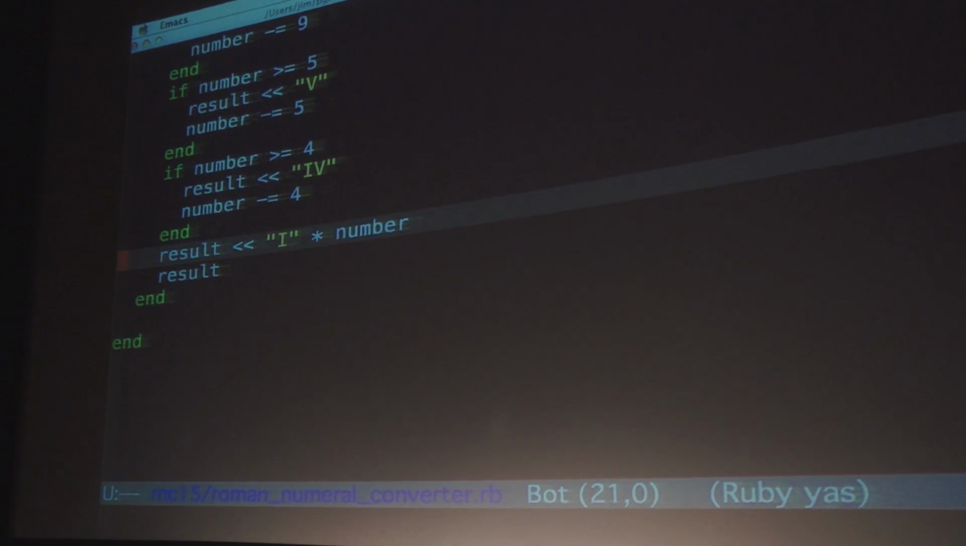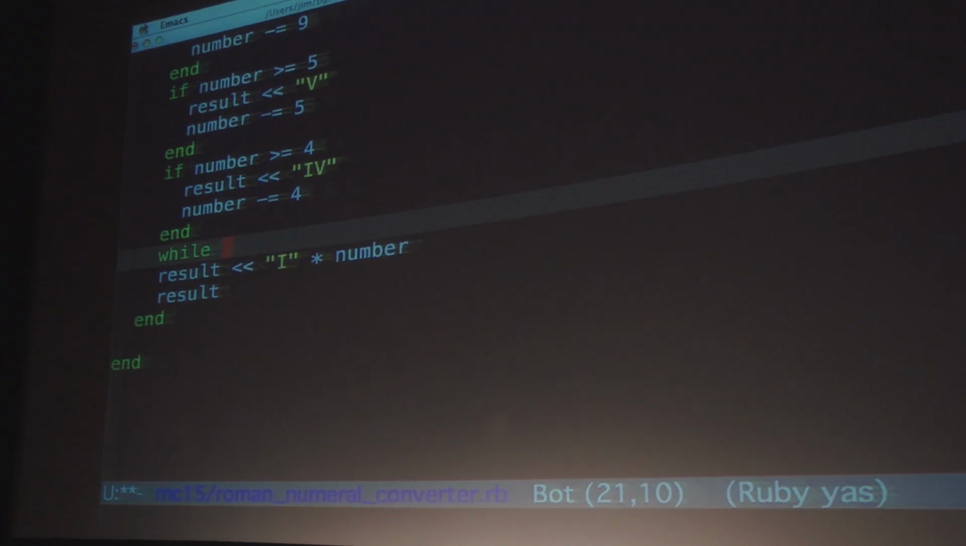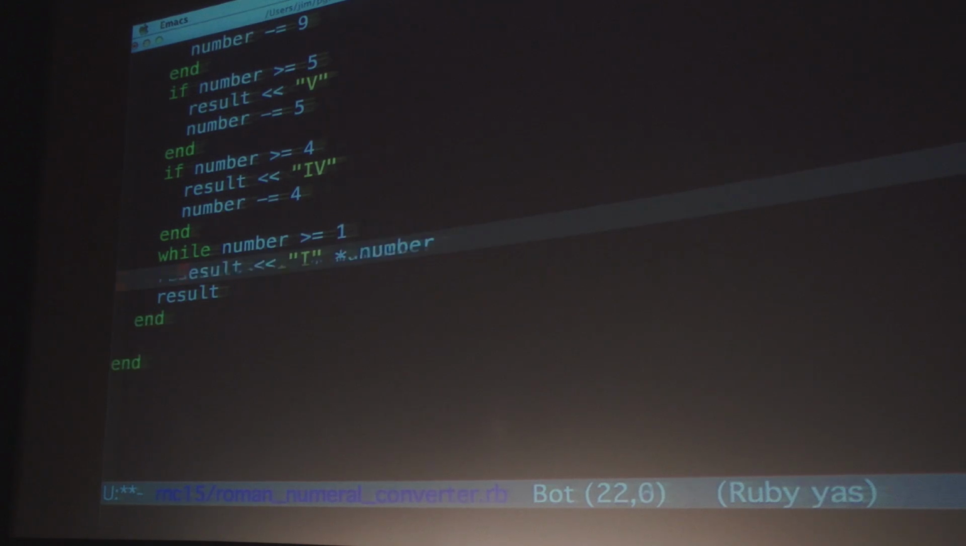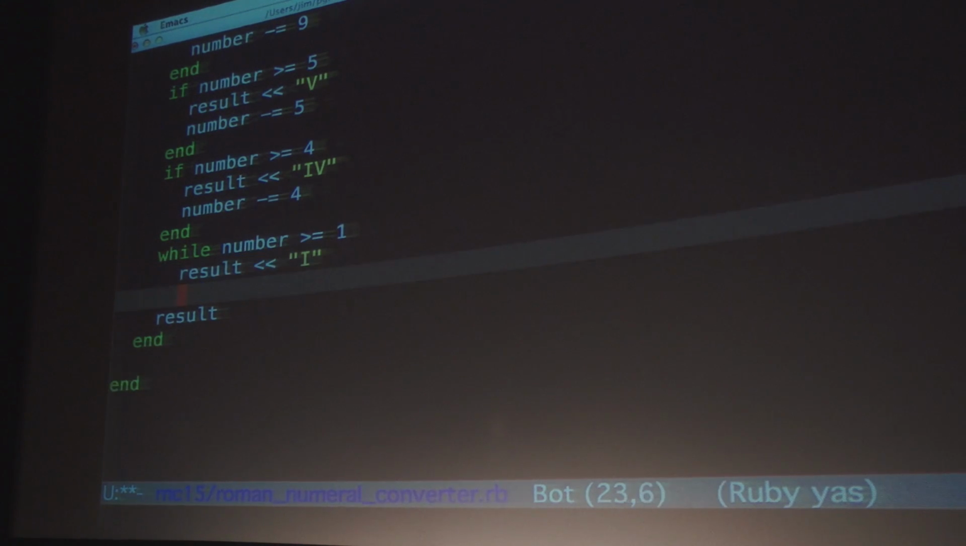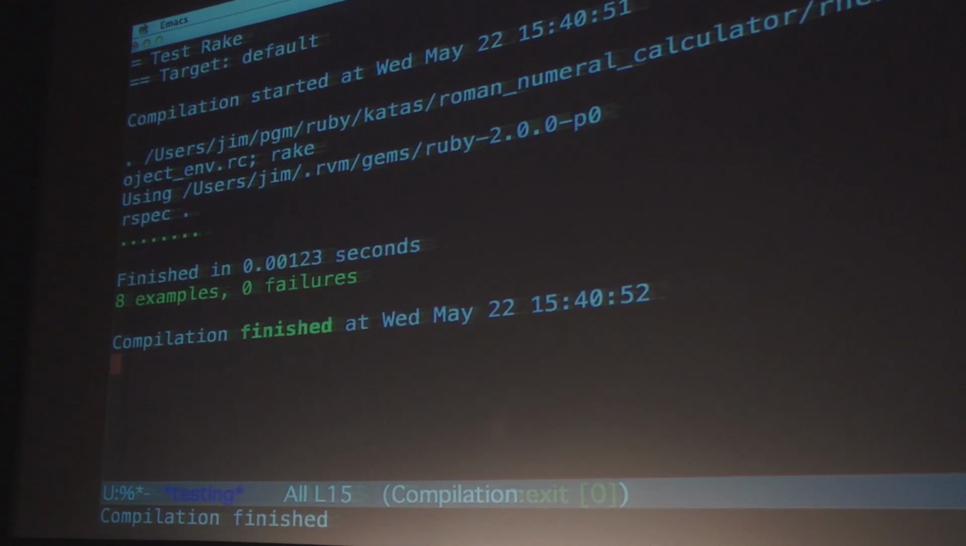I would like to introduce some more duplication before I get rid of duplication. I'm going to start by looking at this thing, which is way different than everything else. But I recognize that it is nothing more than a while loop that says while the number is greater than or equal to 1, shove an I onto the result and decrement the number by 1. And this should still work. Yes.